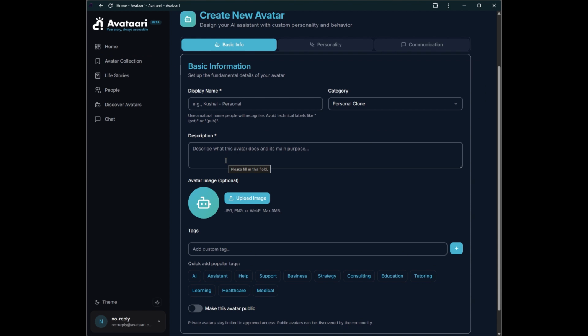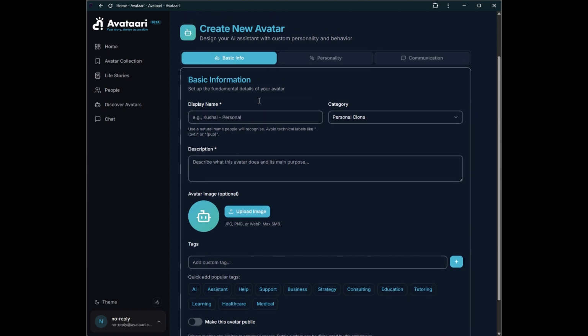There is some basic information which you can fill out. First, the display name. I would suggest something like your name, ideally, or something like name plus the avatar's focus. For example, Maria family stories or James career insight, something like that. I'll put it as Kushal.